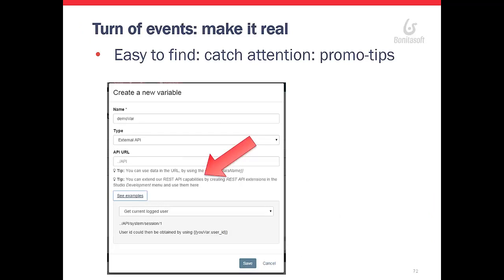Also to catch attention, you can use what we have called promo tips. We have a feature in Bonita that allows the user to extend our REST API capabilities, but maybe it's not easy to find in the studio, and maybe you haven't read the release notes for this. So we tip it where in the UI Designer you can work on API to find your variables. Then we say, hey, you can extend our REST API capabilities by creating extensions in the studio menu called development and use them here. So we try to advertise for our new features here and there so that it's easy to find.